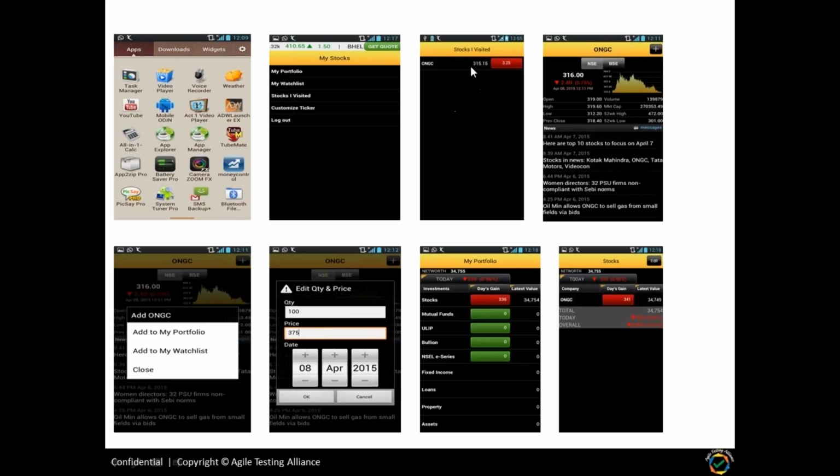Only thing is that there is a change in step 3. So I have not searched for a stock, but that was a stock I visited. So based on that also, I should be able to add that to my portfolio. So this is kind of another testing. So normally these things we test in a workflow.